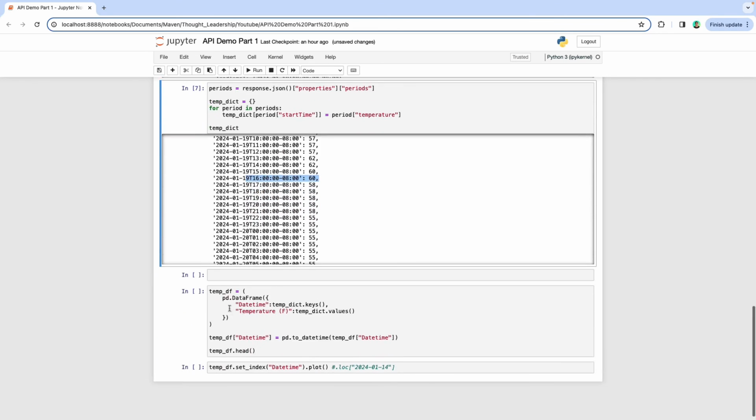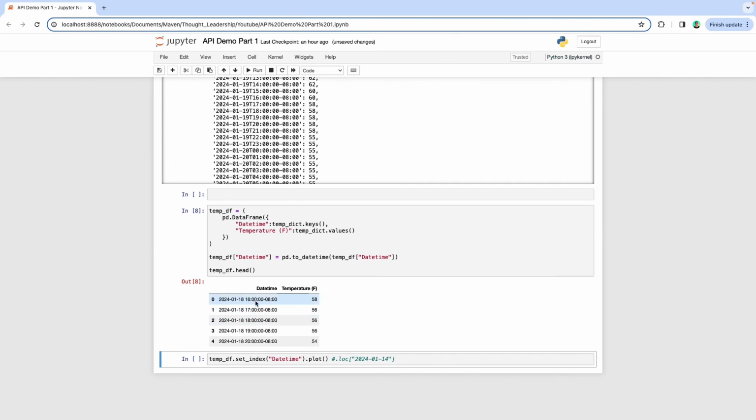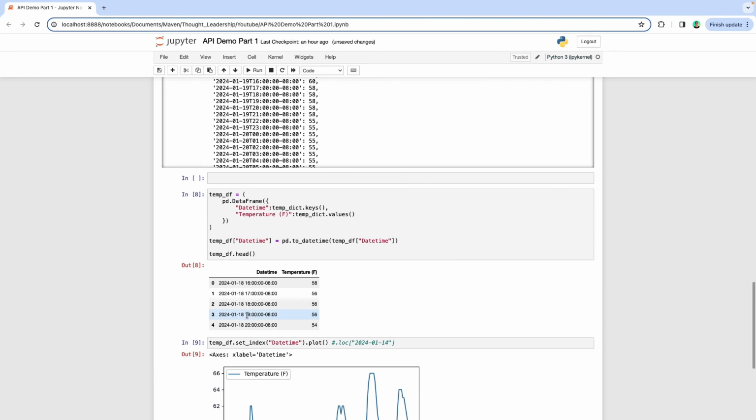And if we want to store this data in a data frame, all we need to do is take this dictionary returns, create a data frame out of it using pandas, where our date time column is the keys of our temperature dictionary, and the temperature column is the values of our dictionary here. I'm then casting our date time column to a date time format. And if we take a look at our data frame now, we have the time of day as well as the associated temperature for that forecast. And from here, we could go ahead and build a simple plot.